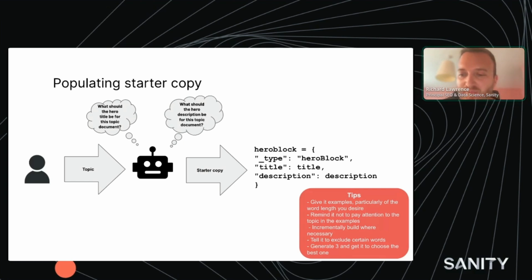So examples of improving that quality involve giving it examples. That's called few-shot learning, particularly of the word length that you desire. I tend to find that LLMs find it really difficult to work to a word length, but if you give it examples of that word length that you want, it's much more likely to get on the mark. And then remind it not to pay attention to the topic in the examples because it's too eager to learn. So you do have to remind it, because one time out of 100, it might actually just write the description according to the example that you've given it.